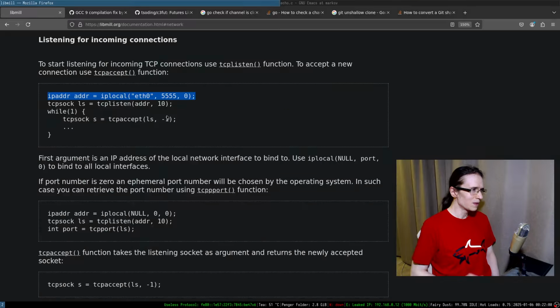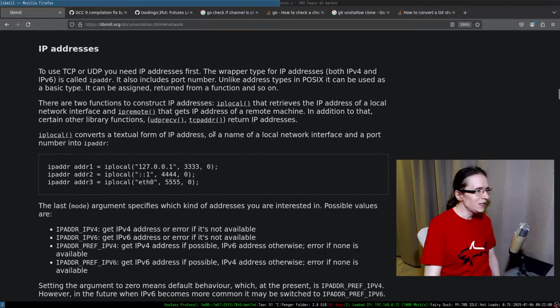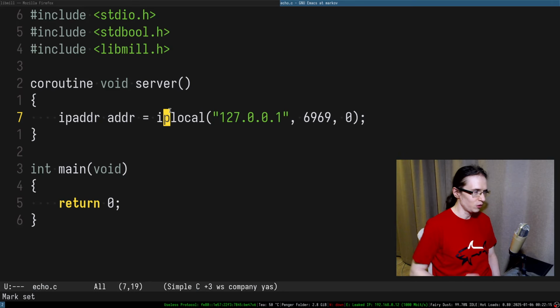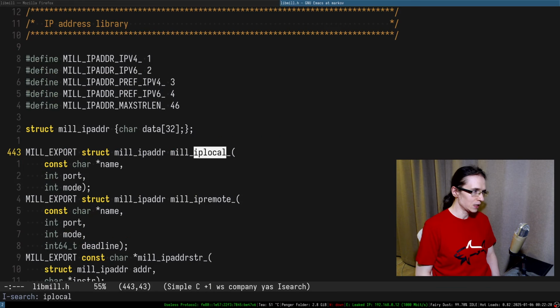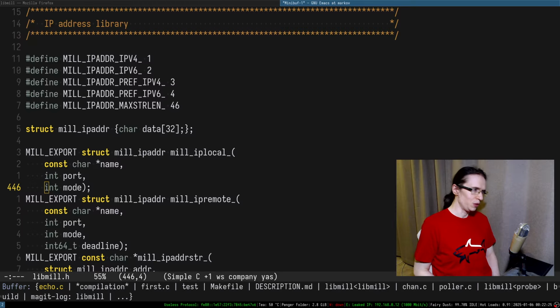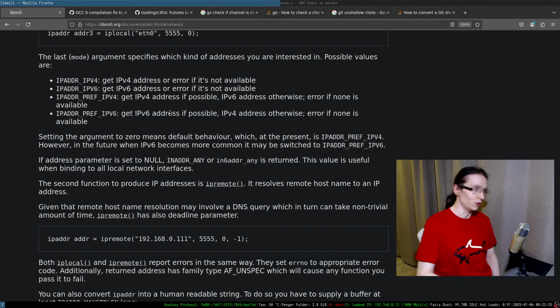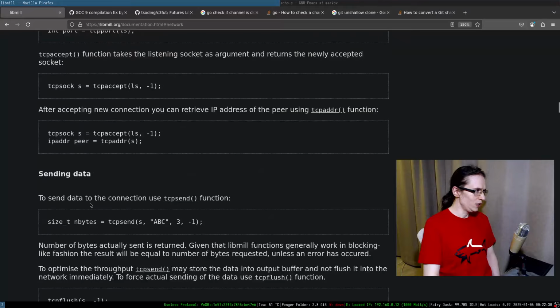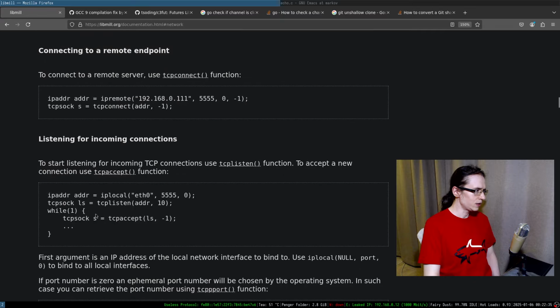So, what does it take? So local address gets IP address remote in addition to certain. It's not obvious right away what the fuck is this third argument and why it is 0, but we can take a look at this thing. Right, it's a mode. Okay, so maybe we're going to be using a default mode, and that's why it is 0. Understandable. Perfectly understandable.